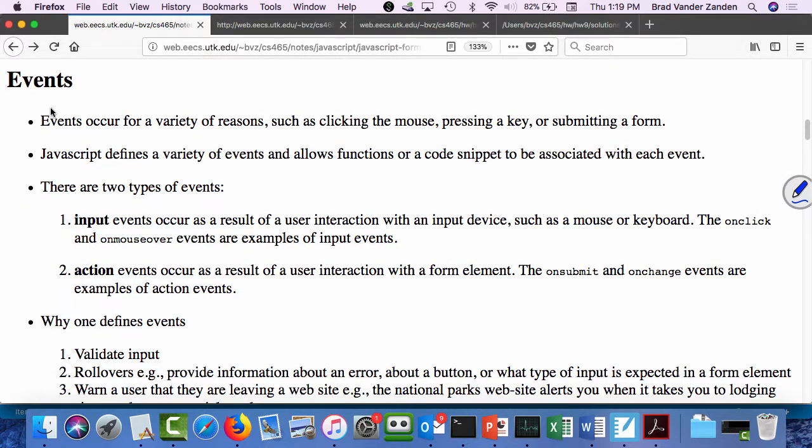Then we have events. So events are the way the user affects the web page. And they occur for a variety of reasons. And HTML defines a set of events that every browser should recognize. So things like clicking a mouse, pressing a key, submitting a form are all considered events.